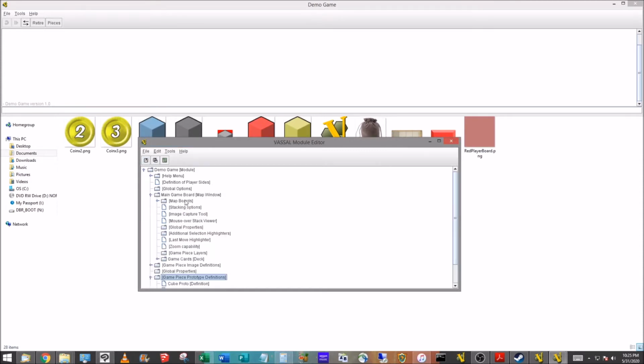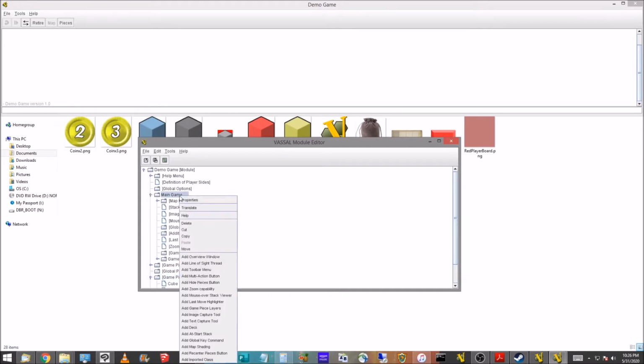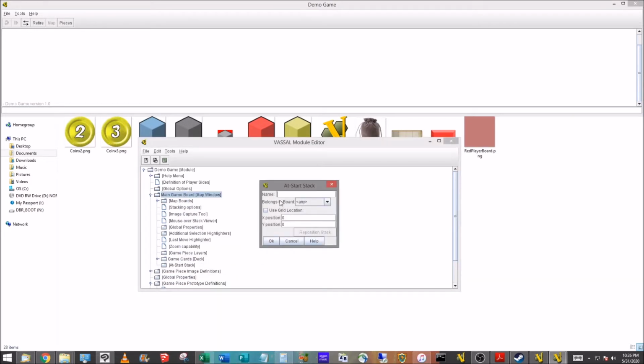So we've saved. Now that we've got that, we're going to go to our main board. We're going to right click. We're going to drop down the list. And we're going to go to Add Start Stack. What this is, is exactly what it sounds like. At the start of the game, it's going to be a stack. So we're going to call that coins. We're going to tell it it belongs to the main board. Again, if you remember the position, I just put something generic in there, like a 200 by 200, just to put it on the board.